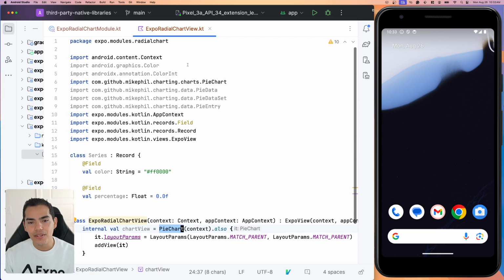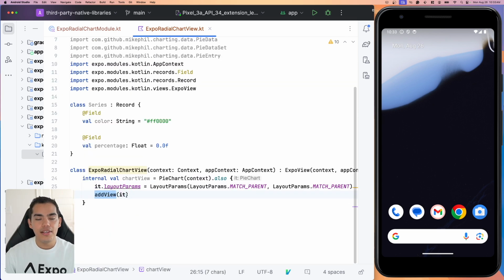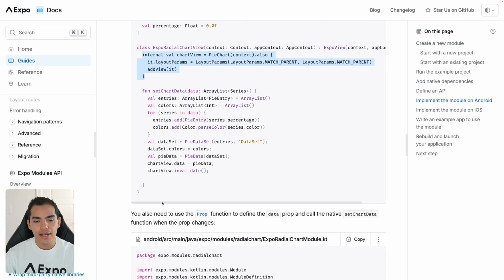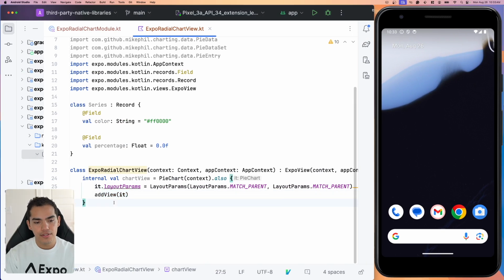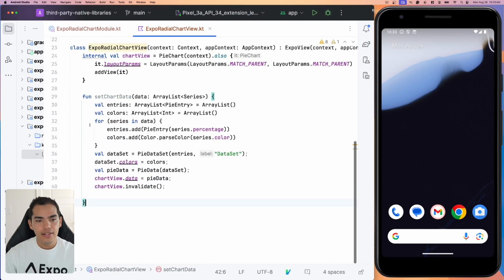And we are importing all these here. And here we are adding the view, similar to what we did on Swift as well. Let's go back and set the data by copying this function. So let's go down here, and this is the function that is going to be setting the data.